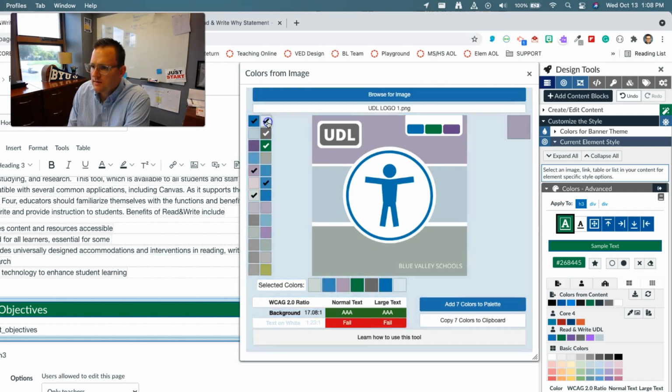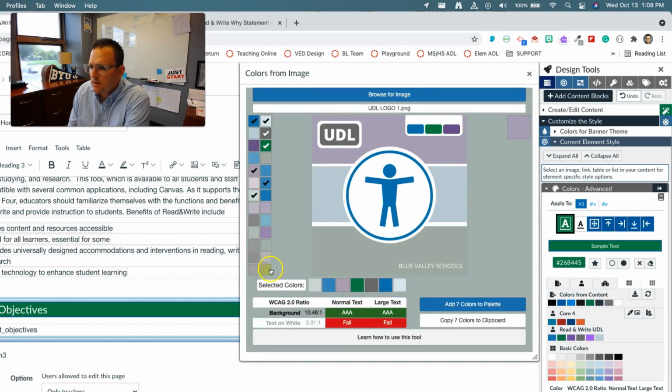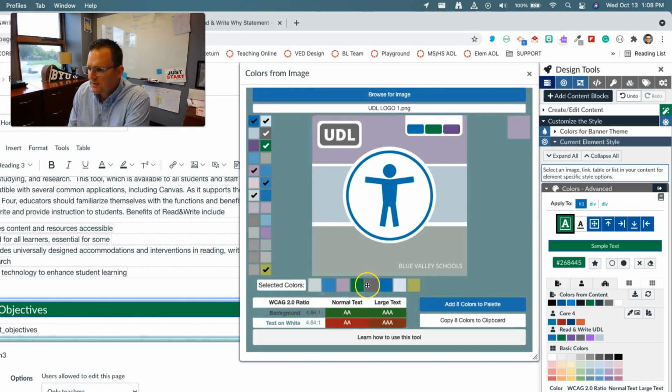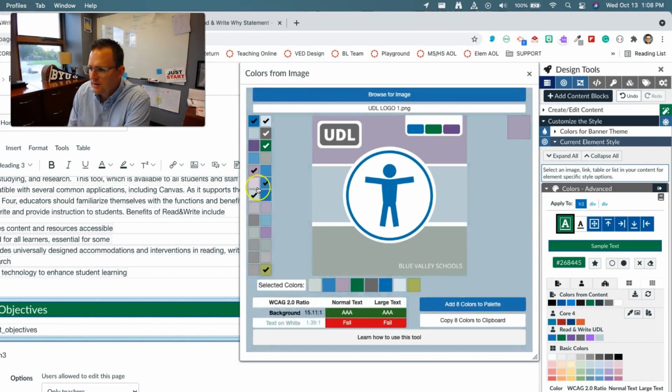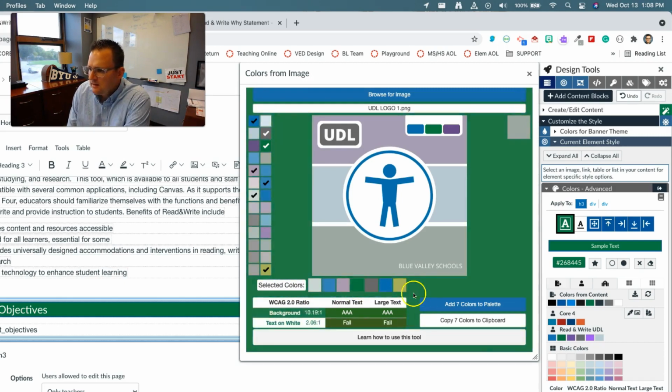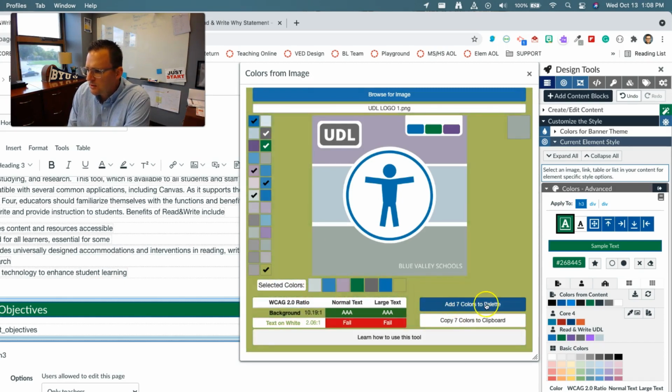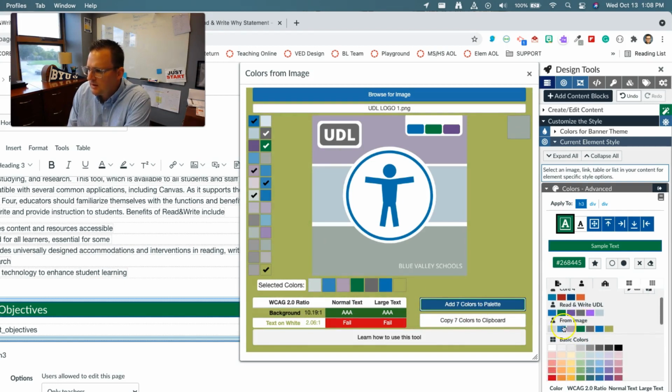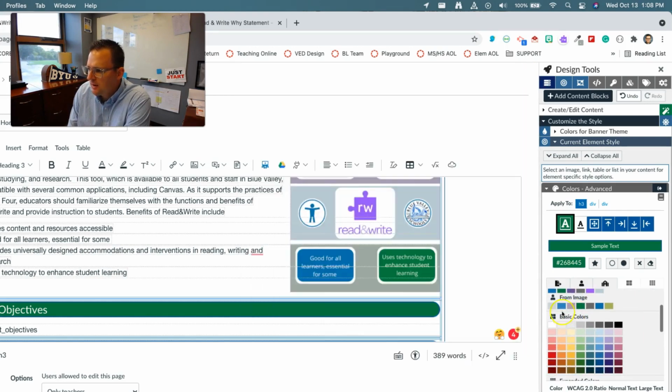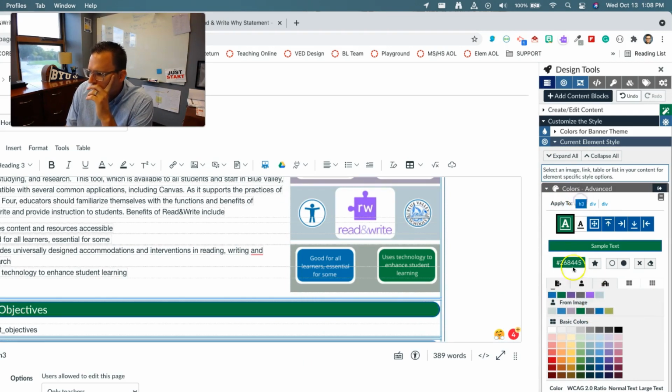So let's say I want these colors here on my palette. Maybe I want this green. So you can see now I have the selected colors on this palette, and if you don't like any, you can just deselect it. And then you can say add colors to the palette. When you do that, notice over here it added the colors from that image to my palette. And so now I have those colors available to use inside of Cidi Labs.